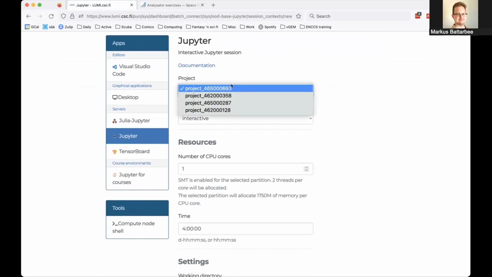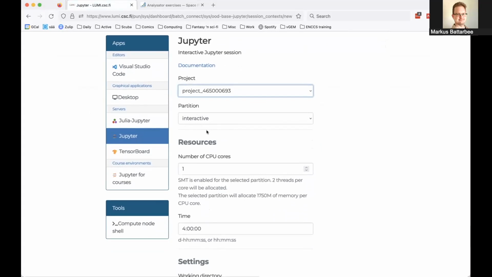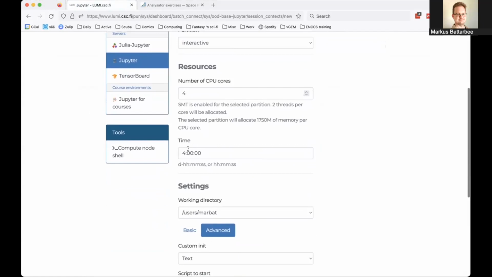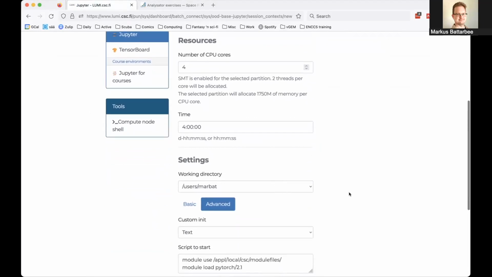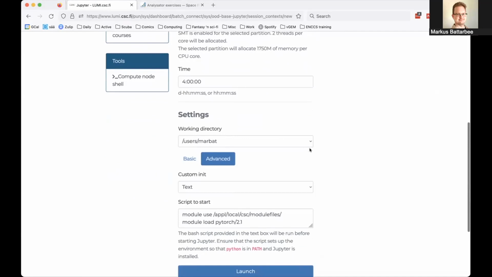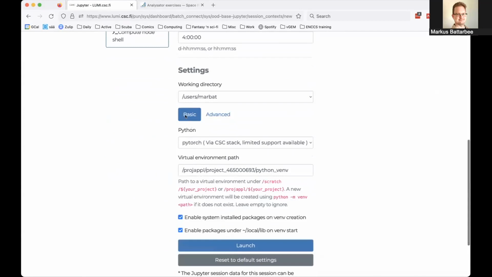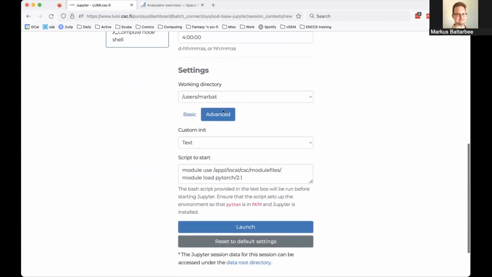So here you select the project, interactive partition, number of CPU cores for the job, because this will be running on a compute node. You want to up it a bit, so maybe say 4 cores or 6 cores, depending on what sort of visualization you want to do. If you're going to visualize some of the larger 3D visualizations, then that memory use can really go up. Time limit, yes. Working directory is the default. Now this remembers my previous settings. So you can either have basic or you can go to advanced.